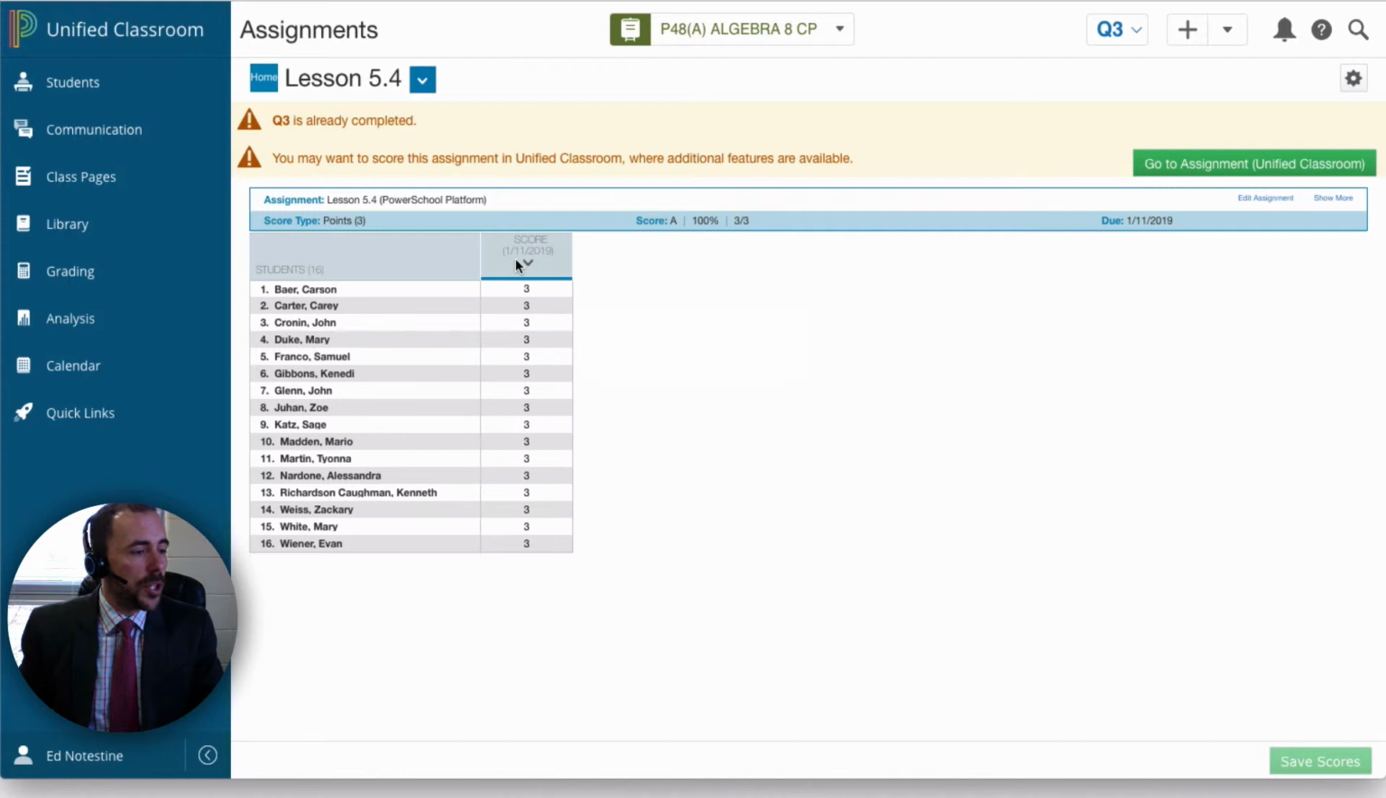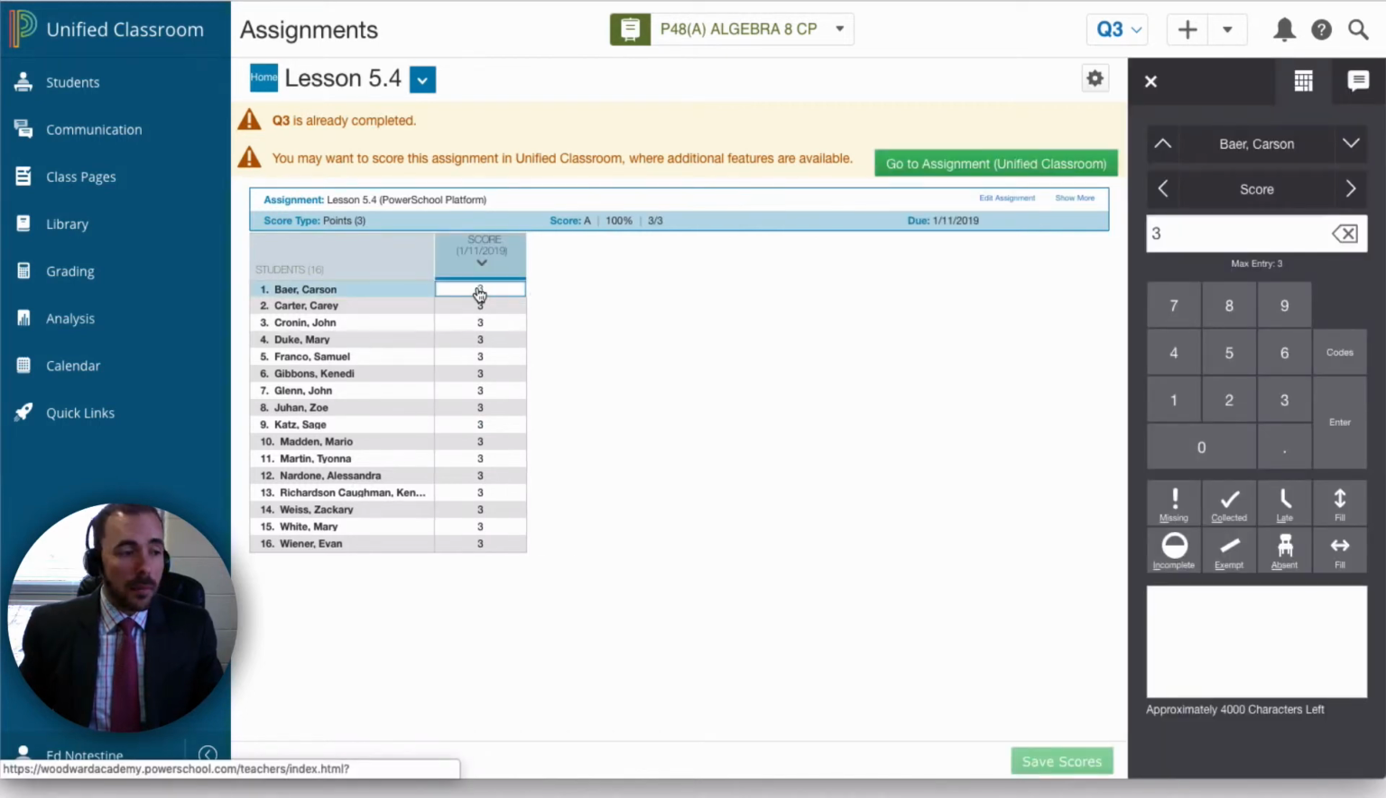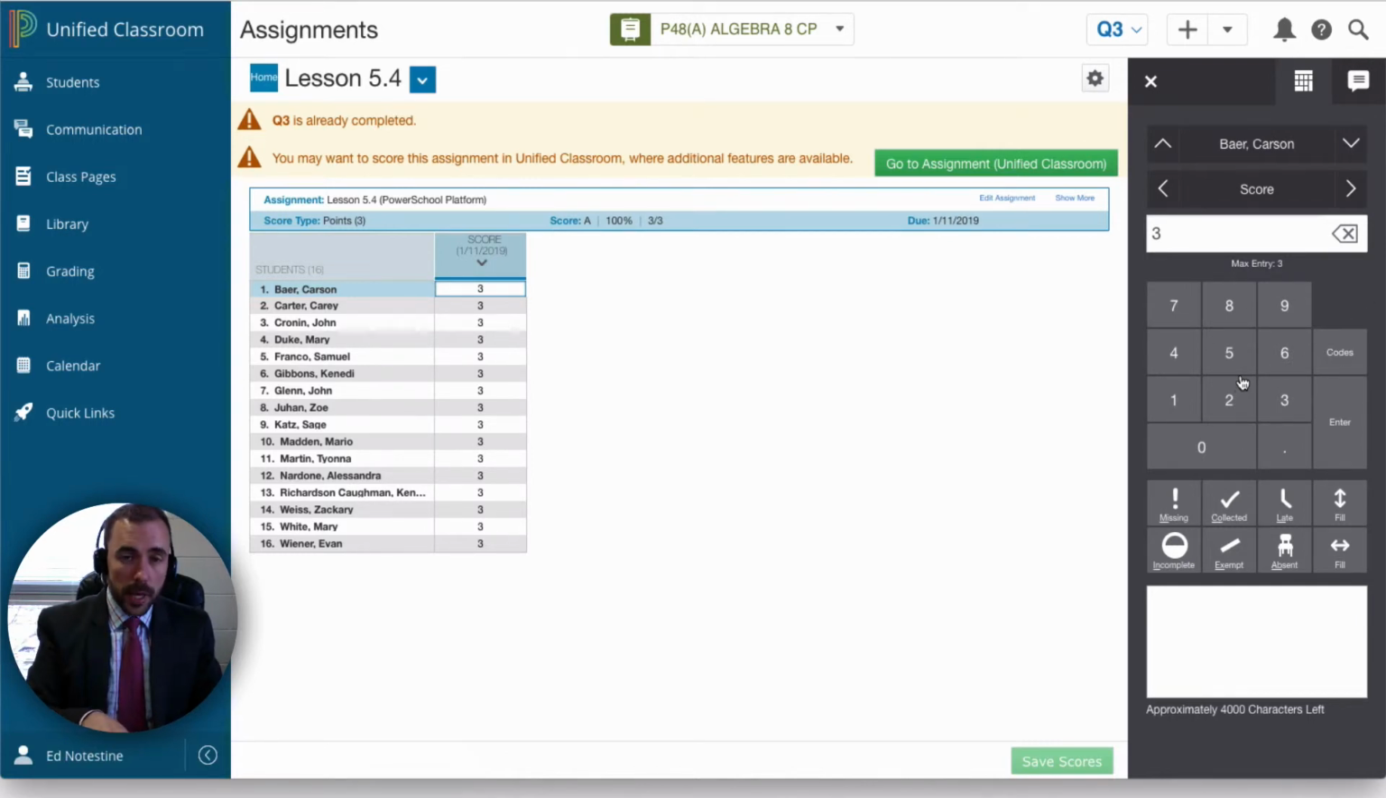All right, so here's my score. You see that I've already filled them in as all 3s. Instead, this would have been blank. And if I want to score them, I click on the first cell, and I now have my keypad here. I can use my keyboard keypad, or I can use the keypad here. I also have different codes. I can mark something as missing, collected, late, incomplete, exempt, or absent. Again, I can still fill.